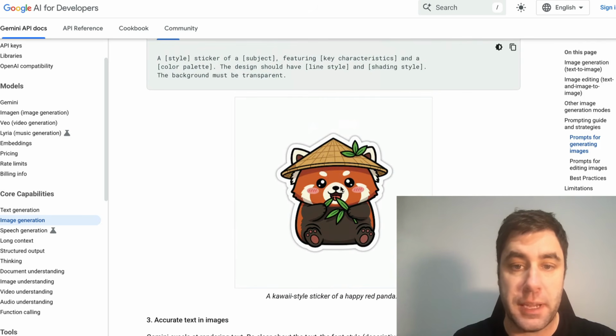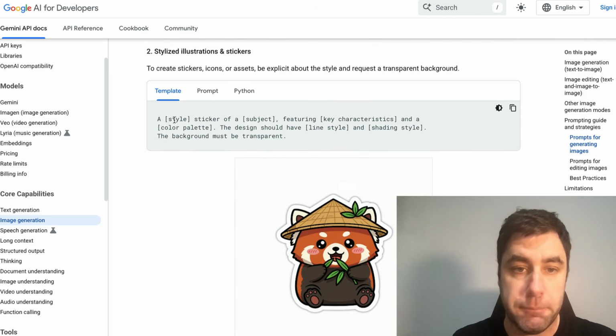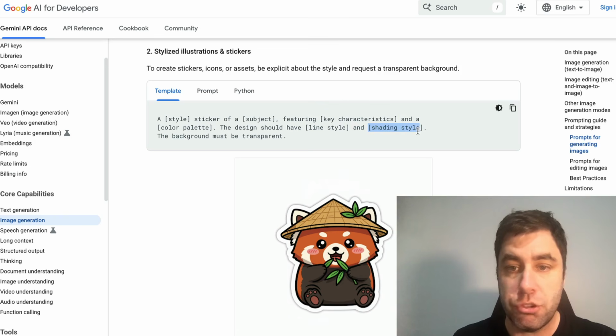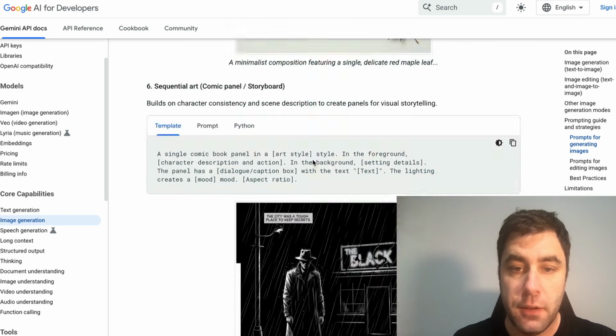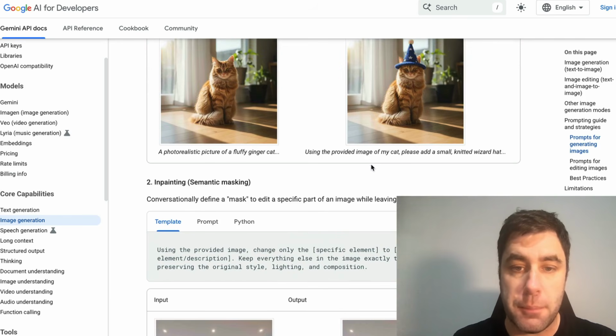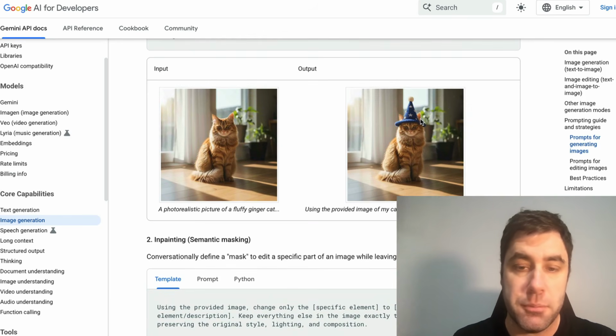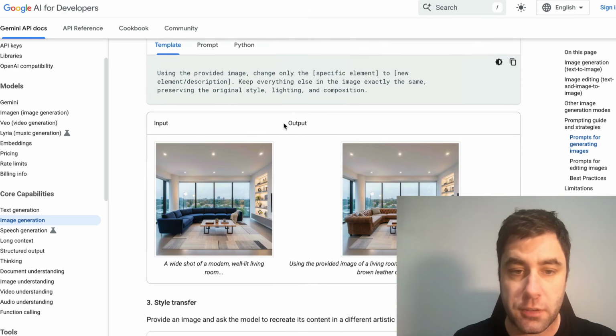So they have one for making stickers. It's pretty cool. These are really, really good. You just add the style, the subject, line style, shading style, like you just add whatever you want. You can make stickers and things like that. We keep going down. You can make this type of stuff. You can put objects on images on specific things like cats.